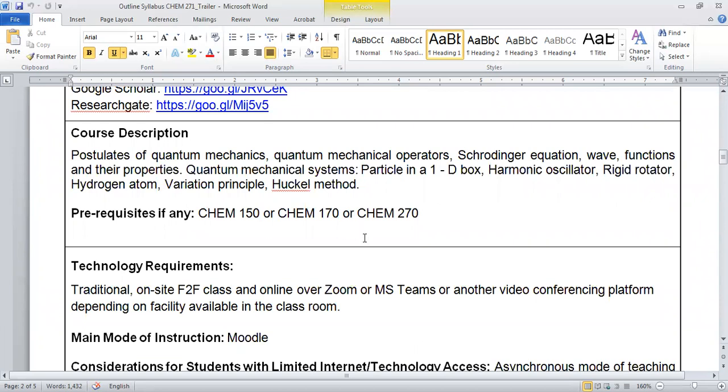Now moving to the course description. This is quantum chemistry, and some basic course content is given over here. This is about quantum mechanics and the Schrodinger wave equation, quantum mechanical systems, particle in a one-dimensional box, rigid rotor, the variation principle and Huckel method.